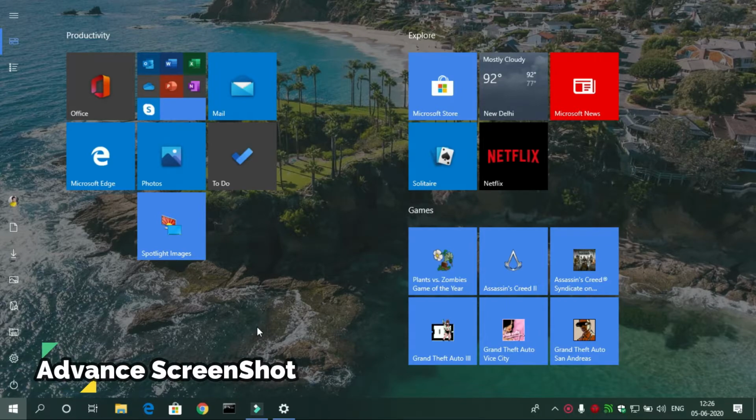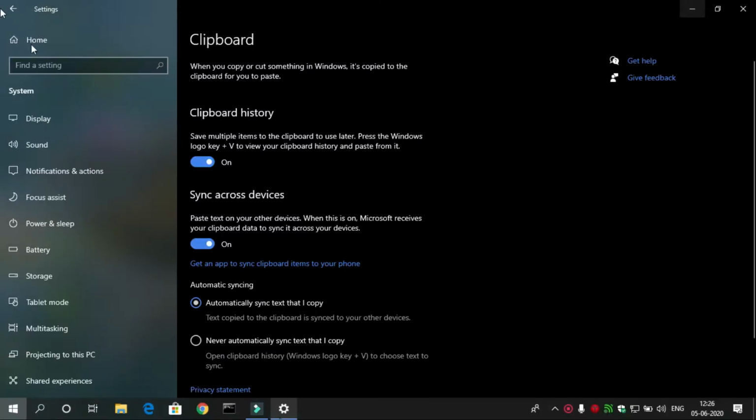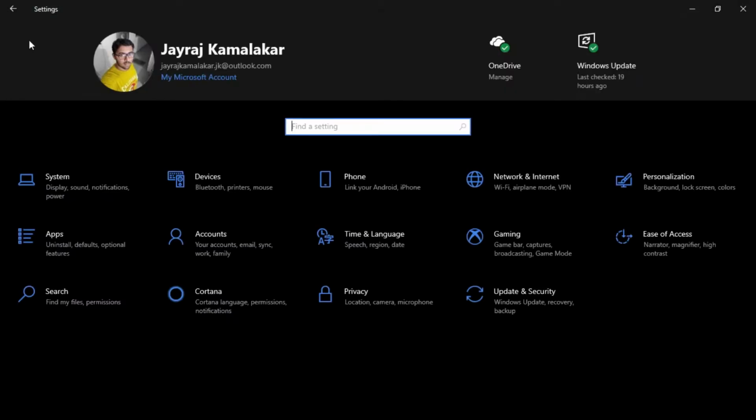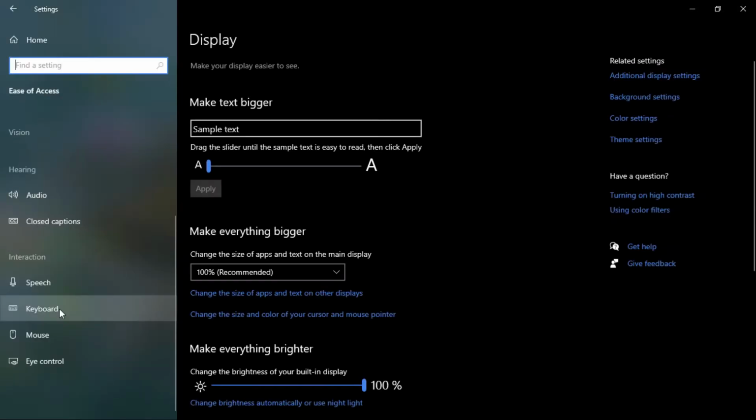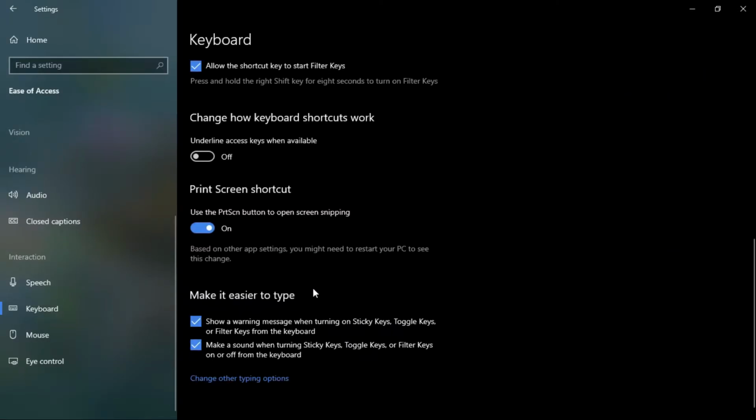Number 5. Improving functionality of print screen button. As we all know, pressing print screen just copies the display but does not give you a way to save it or customize screenshots. For that, you need to go to settings, go to ease of access, scroll down to keyboard, scroll down to print screen shortcut and enable this button.